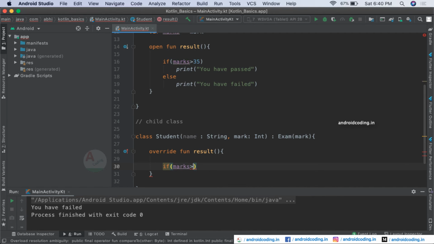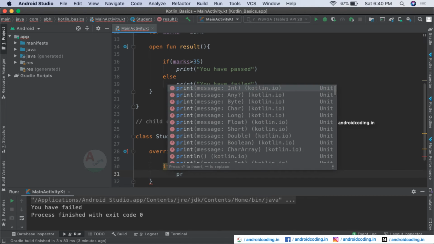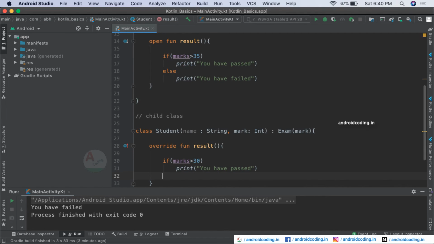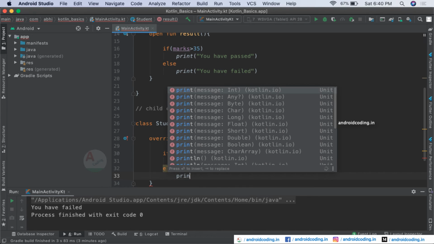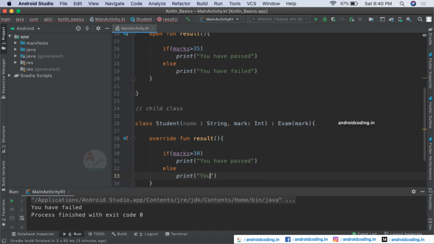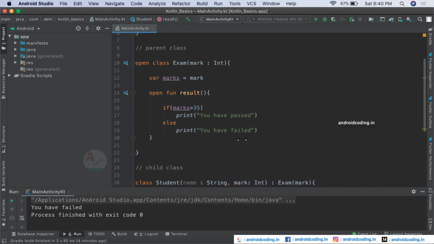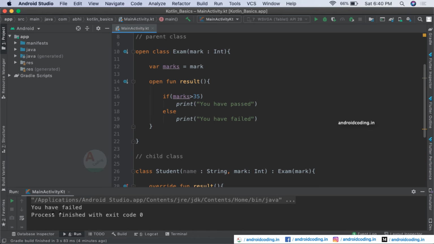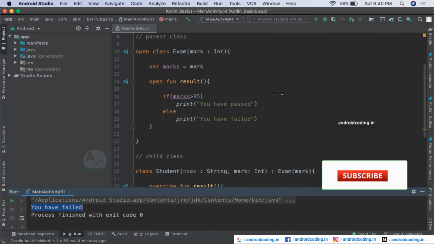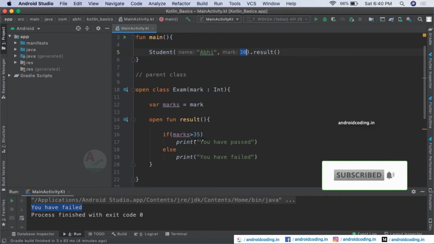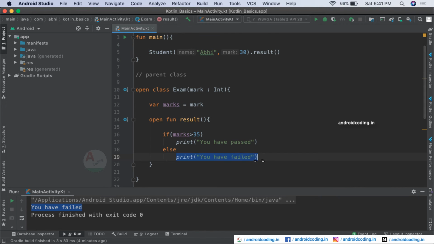So if marks greater than, now we are trying to consider 30 as the pass mark. So now let us try to provide the message you have passed, else you have failed. So yes, now let us try to run this particular method. So previously we got a condition failed for this particular mark 30 here, because as 30 is less than 35 it has gone through the else condition here.